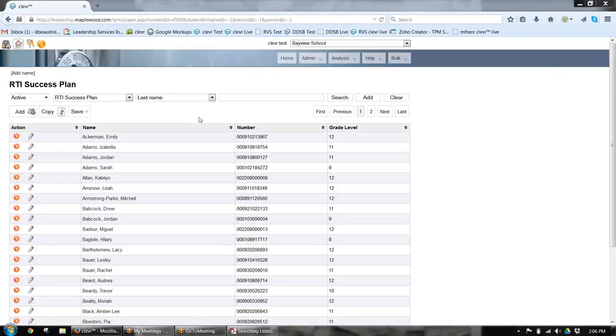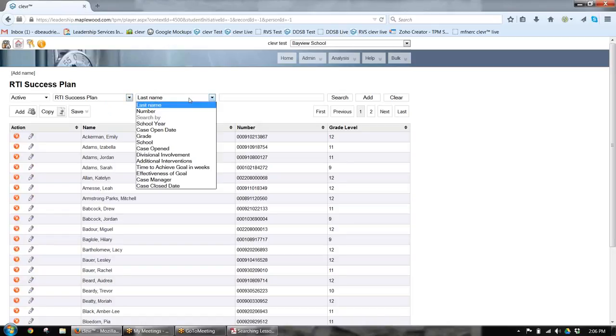So on the home screen, there's different variables that you can search by. So I just have a sample initiative up here. And you can see it's the success plan. So we're going to use this for an example. So the first variable that we have by default is last name. So if we click the drop down, there are other variables that we can search by in here, like school year, case open date, grade, school, and so on.